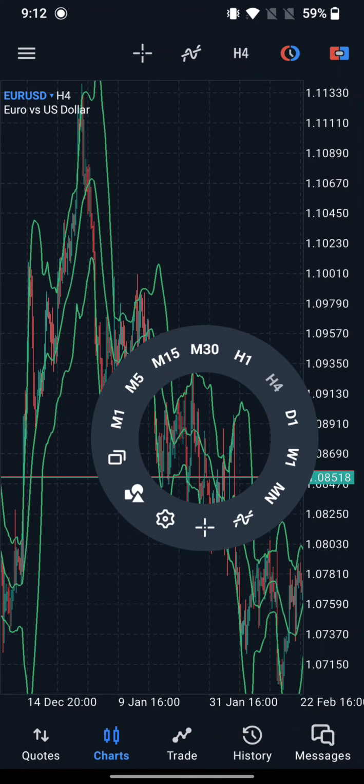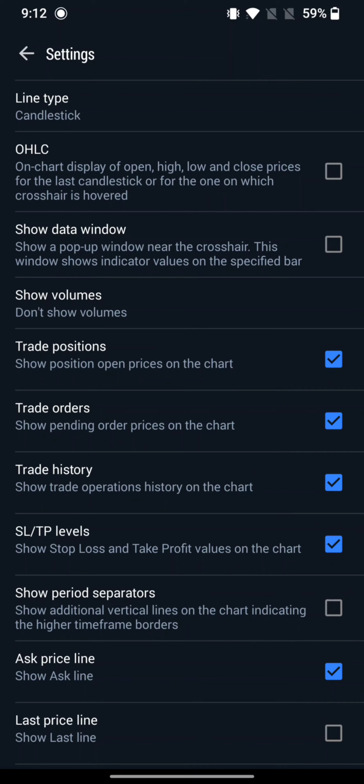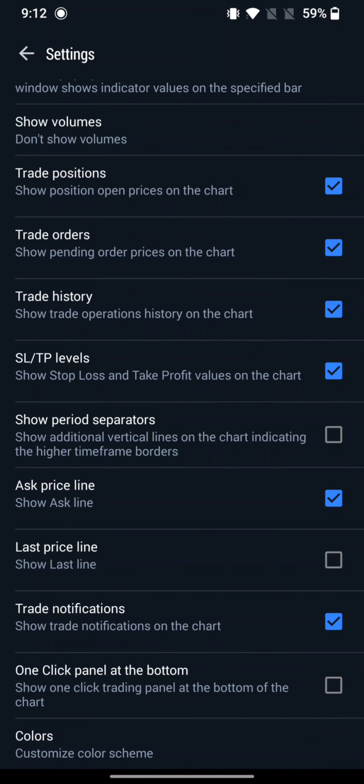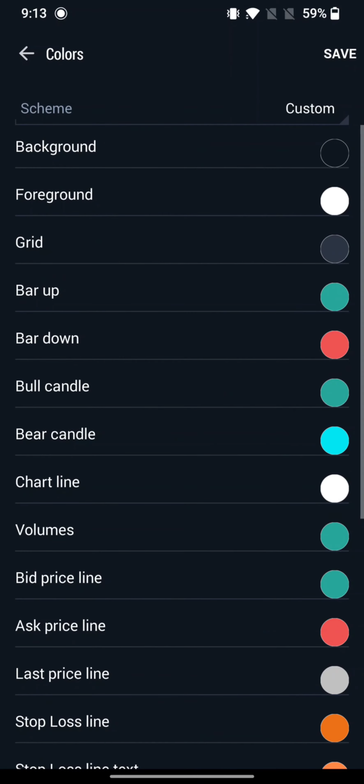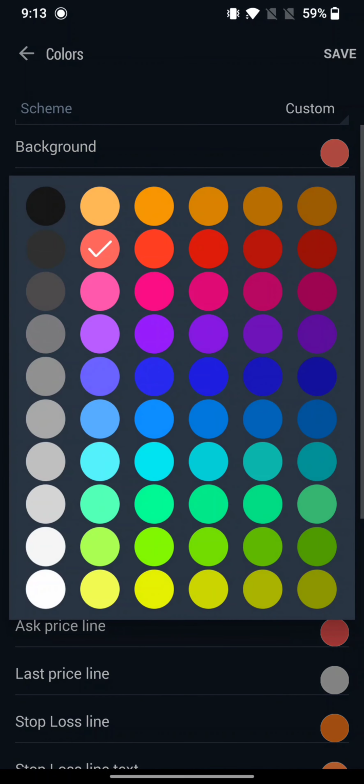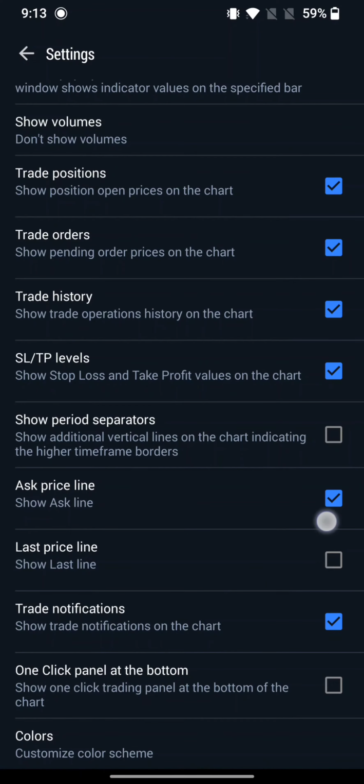From the pop-up, tap on little gear icon. You will end up on the settings page of MetaTrader 5. Scroll down and tap on colors. Click on background. Choose the color you would like to change and tap on it. After you're done selecting your background color, click on save.